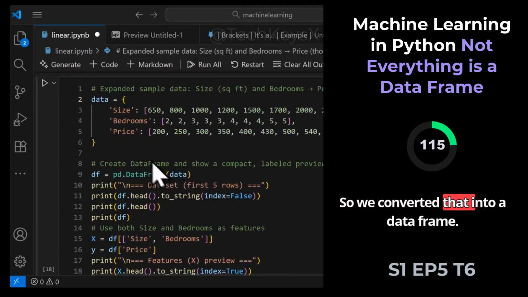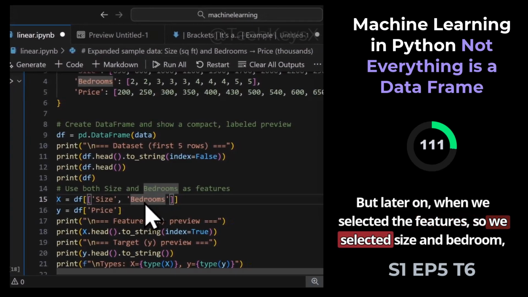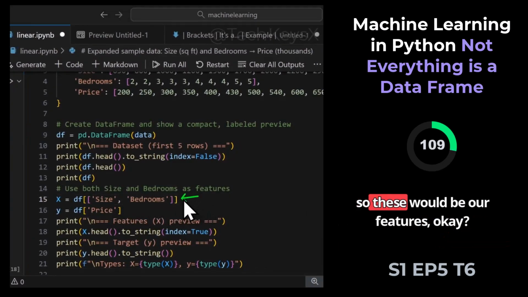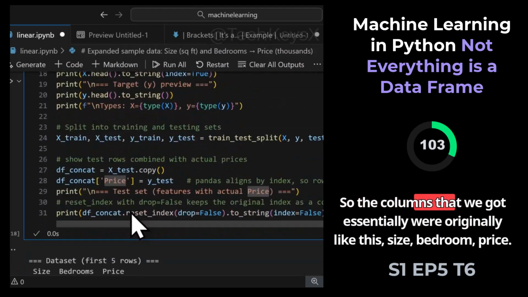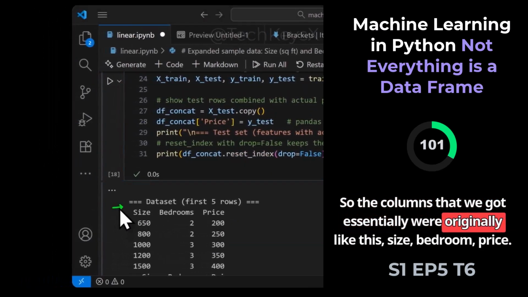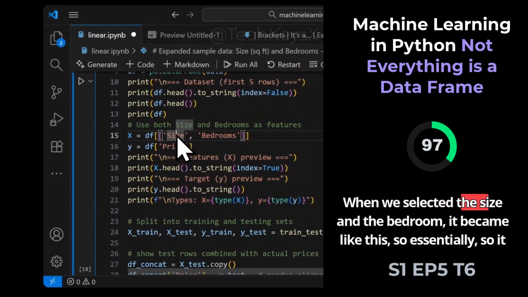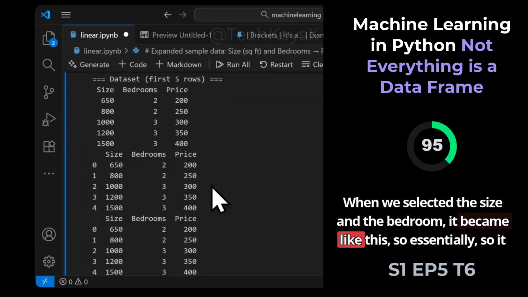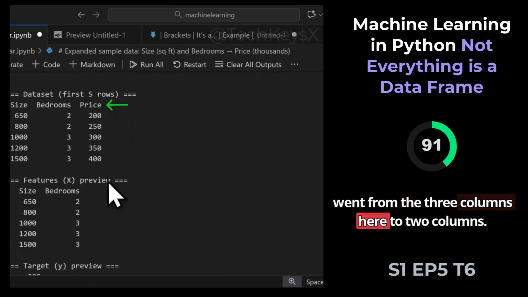So this colon and the square brackets, when you see them, you can safely assume it's a dictionary. So we converted that into a data frame. But later on, when we selected the features, size and bedroom, so these would be our features, okay? But what you'll notice is we also separated out the price. So the columns we got originally were size, bedroom, price. When we selected the size and the bedroom, it became like this. So it went from the 3 columns here to 2 columns.